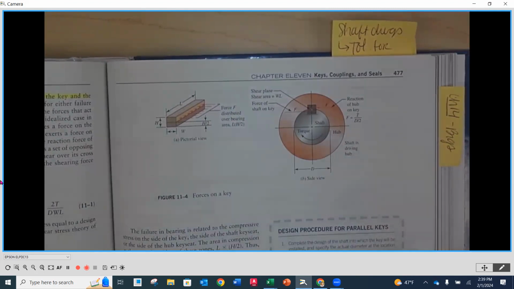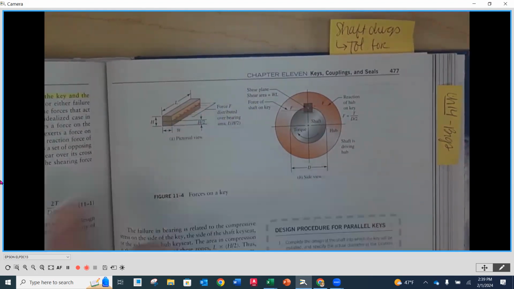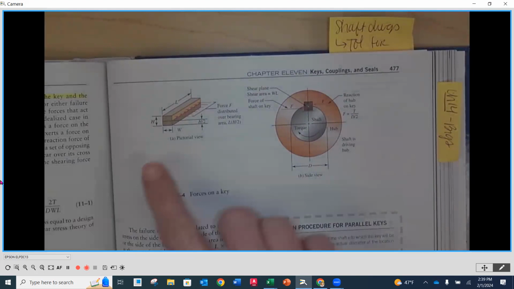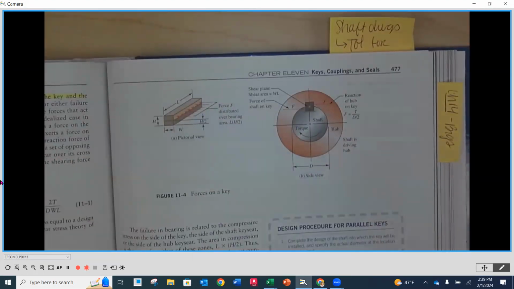It's going to fail. The other part is going to be the compressive stress or the contact stress, or the bearing stress is probably what it was called in your strength of materials class. The bearing stress that's going to be along that face, okay? That face of our key. It can fail there as well. So we need to take those two things into account, okay?